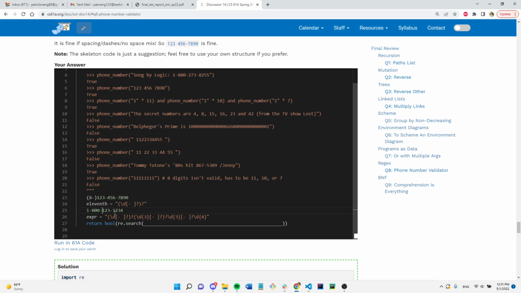So we need that 1 dash 0 0 dash etc. So that 1 dash always has to come with this regex right here. And so to make that happen, what we're going to do is take that 11th digit regex and throw it inside of that optional regex.